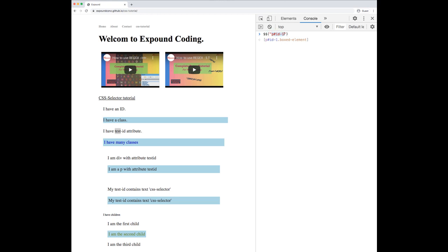Similarly, you can try to identify the p elements where the class name is boxedElement. So the CSS selector will be p.boxedElement. Play around a little bit.